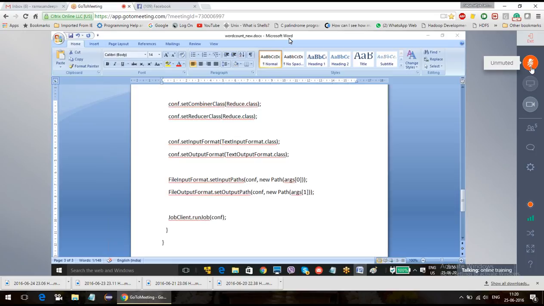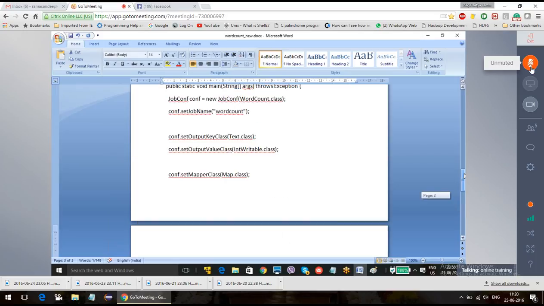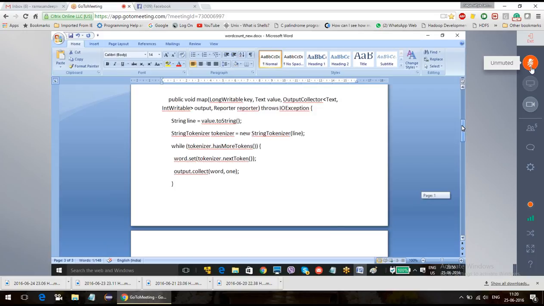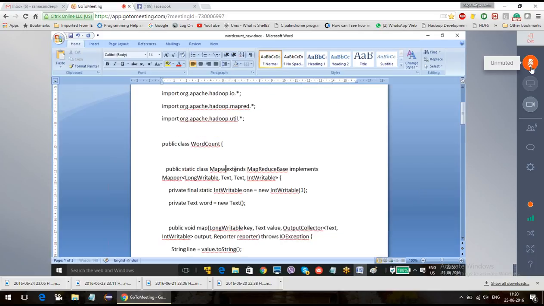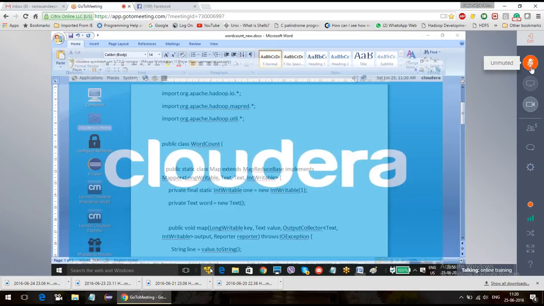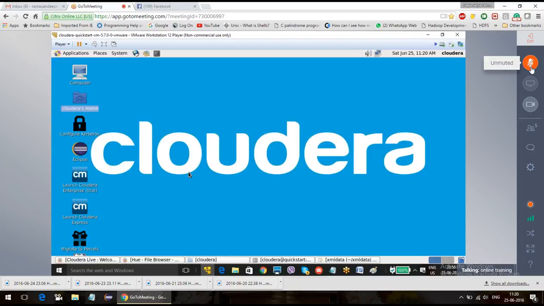No. So now I am going to execute this program. So how are you going to execute? First you need some input files. Let me create a program. In real time, first, according to the file, they are going to write a Java MapReduce program. Based on the file they are going to write the program.